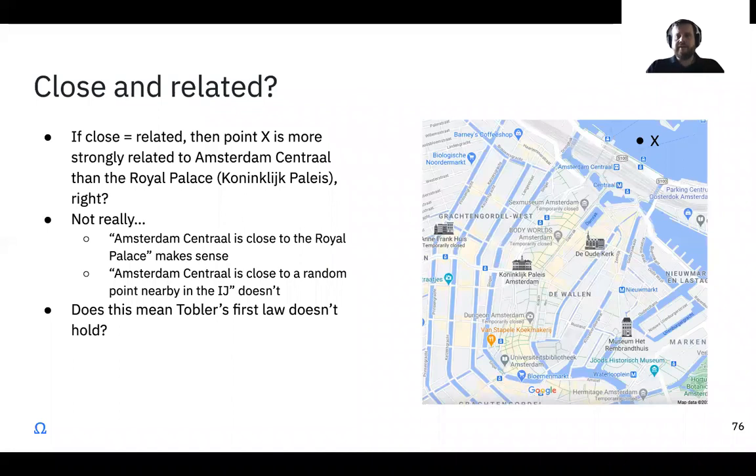So close and related, right? If close equals related, then it means that if we take Amsterdam Centraal, the railway station, as a reference point, then point X is going to be more related than the Royal Palace here, right? Well, no, because if you say that Amsterdam Centraal is close to the Royal Palace, that's a useful piece of information, maybe for tourists. But if you say that Amsterdam Centraal is close to a random point in Het IJ, which is the body of water next to the station, that doesn't make much sense. So does this actually mean that Tobler's first law doesn't hold?